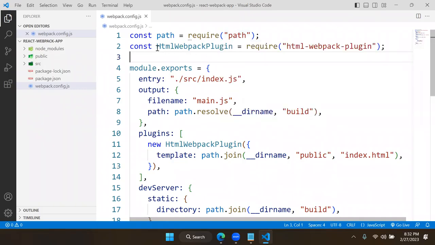And why do we need the HTML Webpack plugin? You need this plugin in order to access HTML files and load them. So see the first setting. In module.exports, entry point indicates which file to start with. Index.js. It is present in which folder? SRC. It is in the SRC folder.